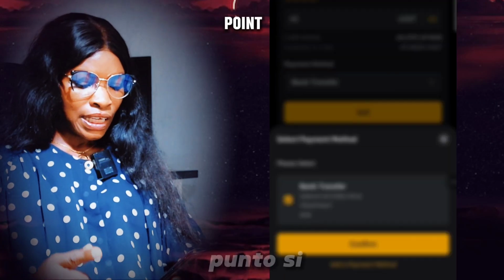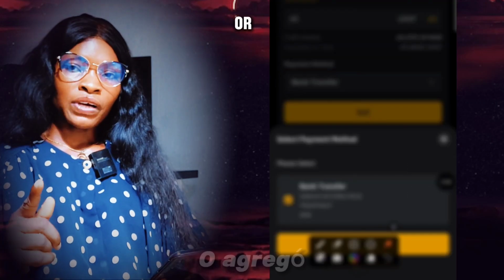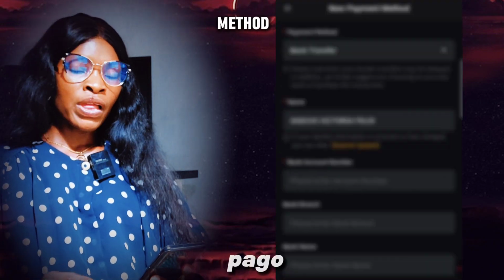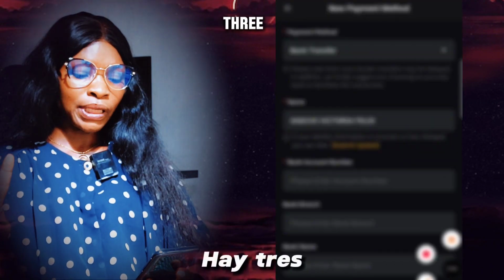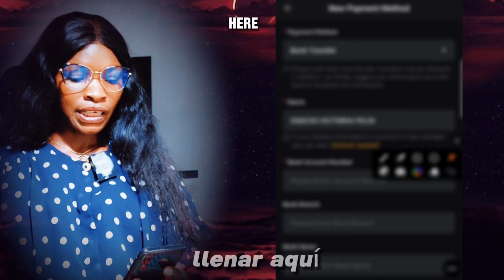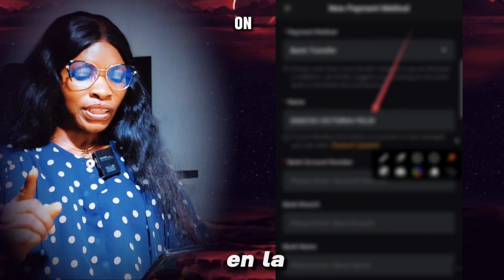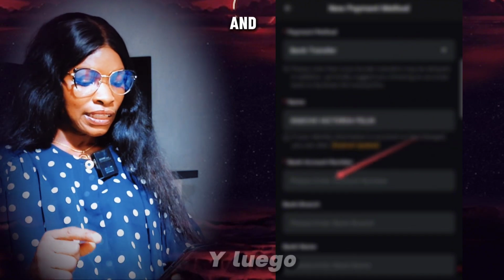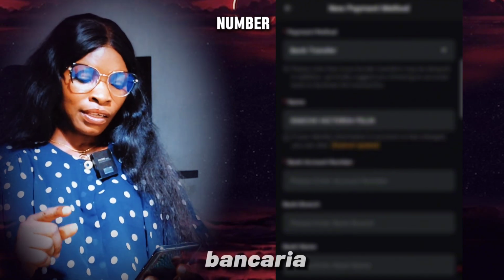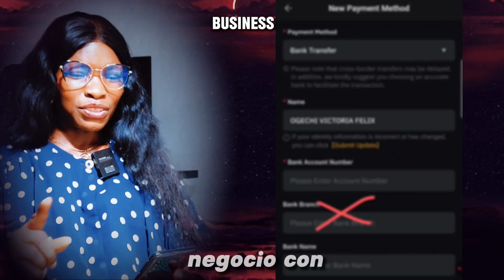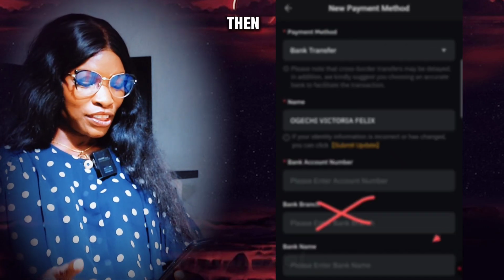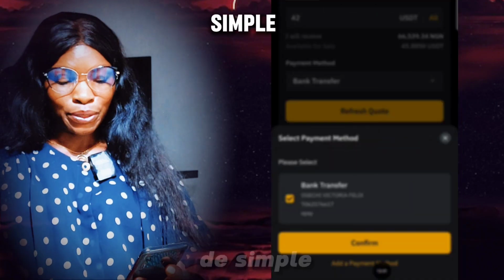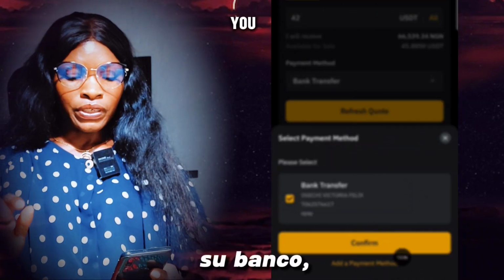So at this point, if you have not made bank transfer or added your details here before, you see option to add a payment method. And in this payment method, there are three major important things that you need to fill here. The name on the bank account, which must be the same name you registered Bybit with. And then the bank account number. Then you don't have any business with the branch of the bank, and then you fill the name of the bank and click confirm. It's that simple. After you have confirmed your bank, you click confirm.